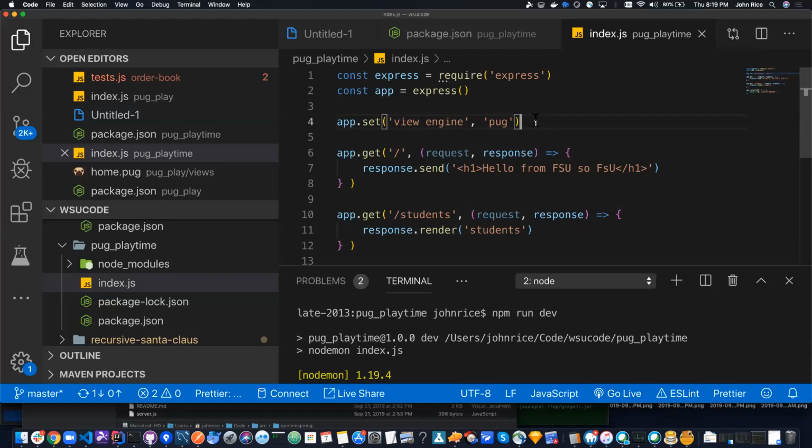I'm going to have to create my students pug next. I'm going to try to keep it simple and see if we can just leave it on the root folder rather than create the views folder for now. So I showed you that in another example, but we'll keep this sample lightweight.